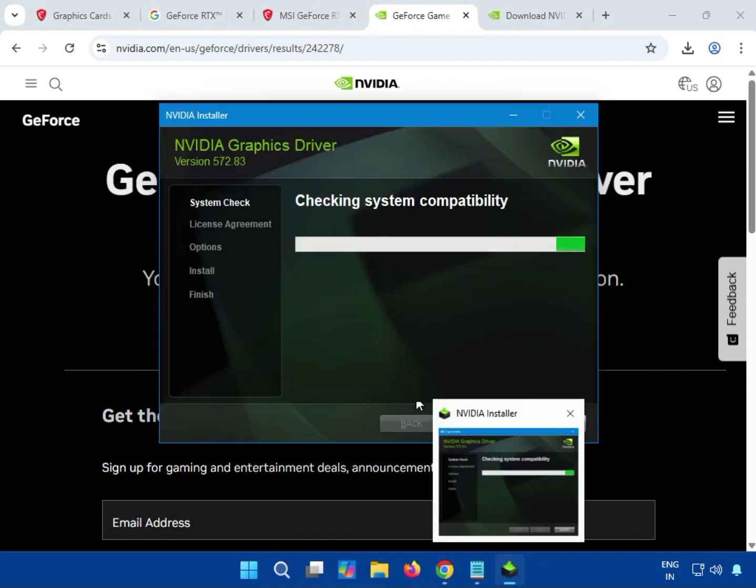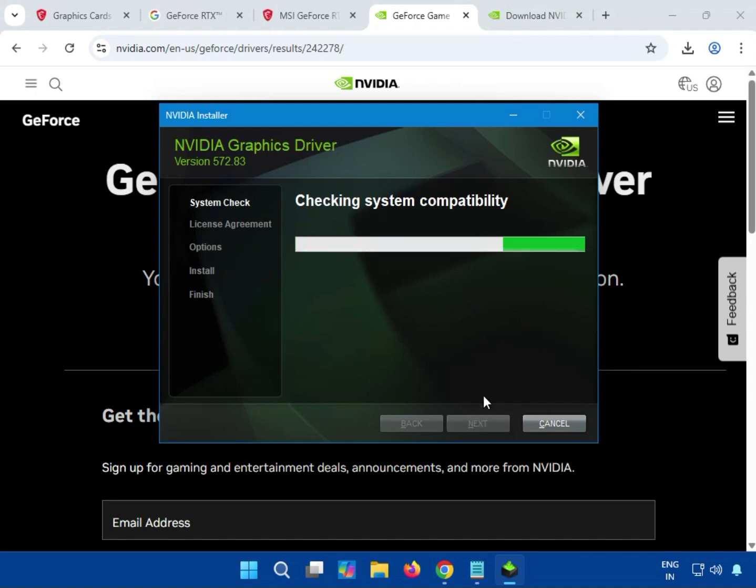Now it detects your driver, then next to install, and after that restart your system. Okay, these are the 5 steps to complete.